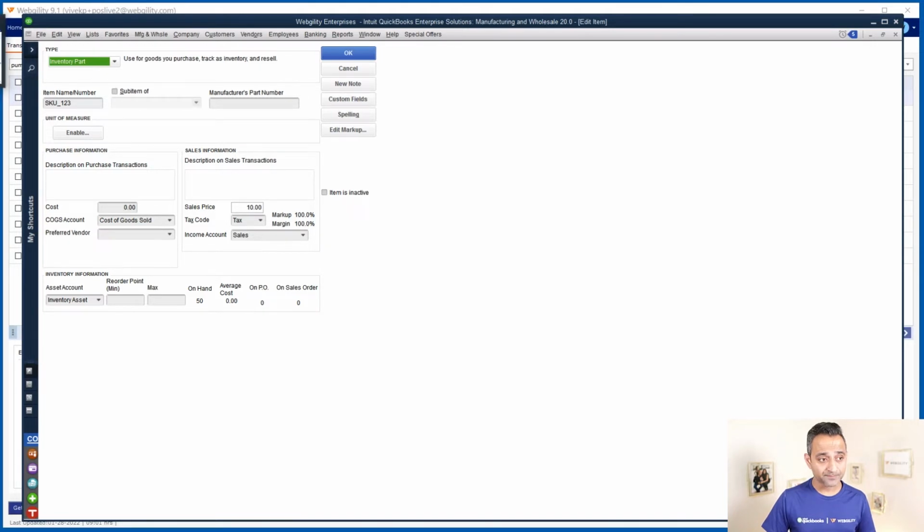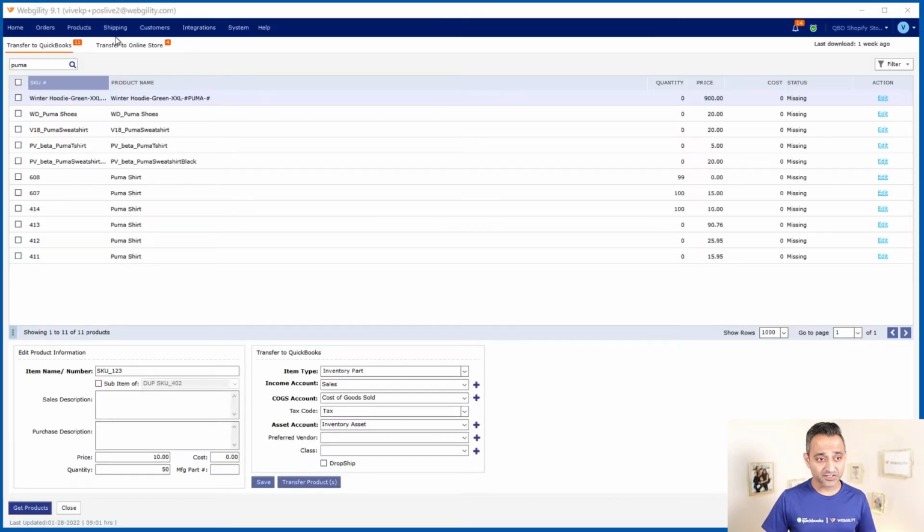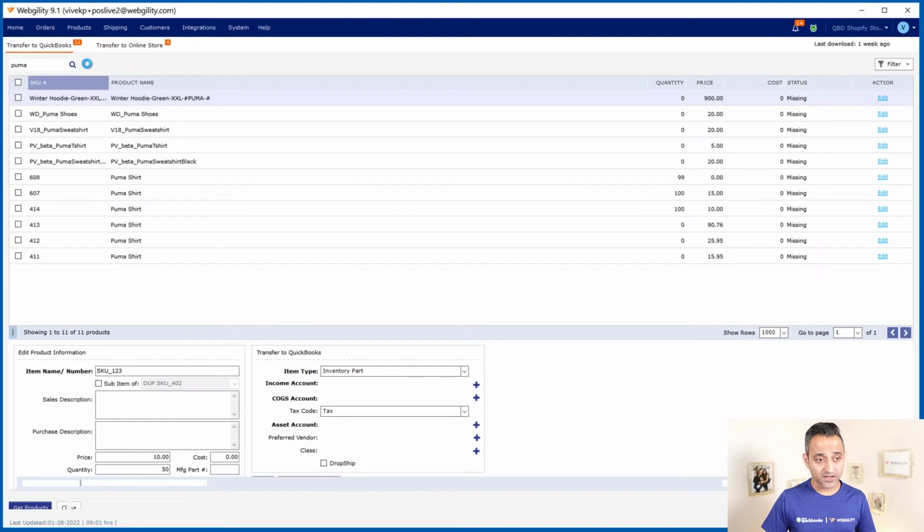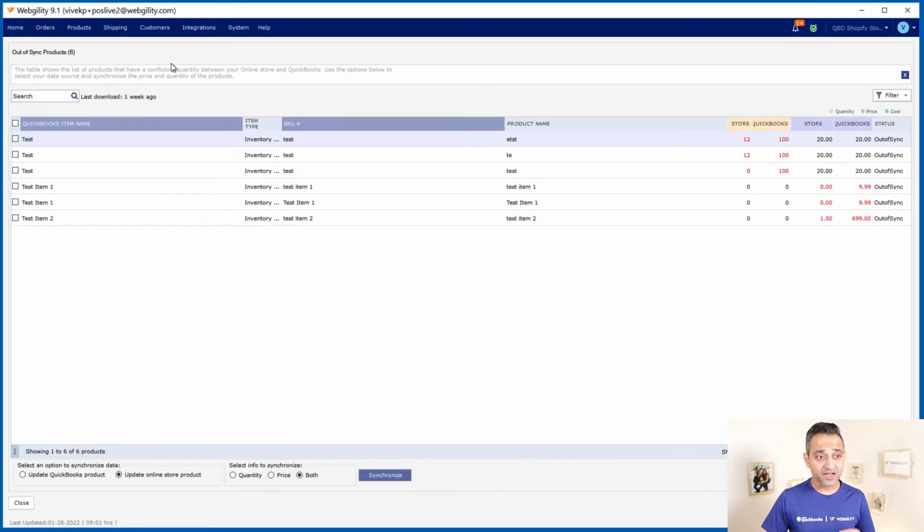And as you can see, SKU 123 has been transferred over with the exact details as they were obtained from your online store. Let's take a look at the third feature of Webgility, which is to synchronize your item price and quantity between your QuickBooks and your online store. So I'm going to go over to the Sync Products tab. Here, it's going to show you which products are out of sync between your online store and QuickBooks. It displays which items have a quantity mismatch or a price mismatch. You can choose that particular item and simply click on the sync button, and both your products between your online store and QuickBooks will now be up to date.